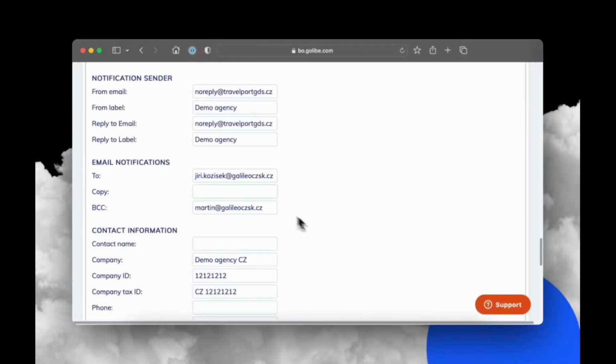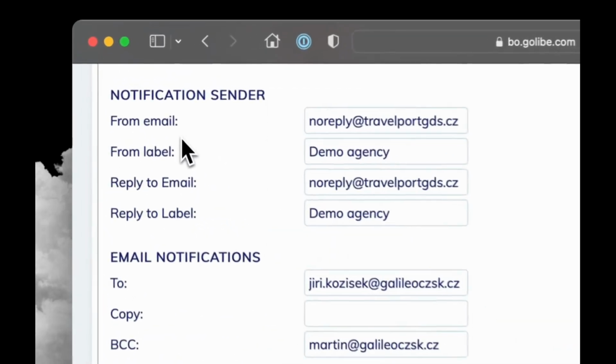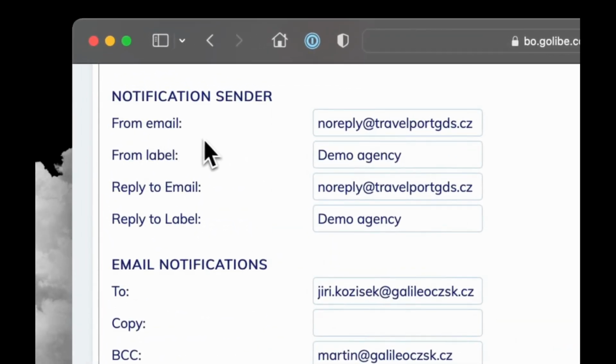This section controls all system-generated notifications. The From Email field determines the email address from which notifications are sent to the client. The From Label field sets the label under which these notifications are sent.